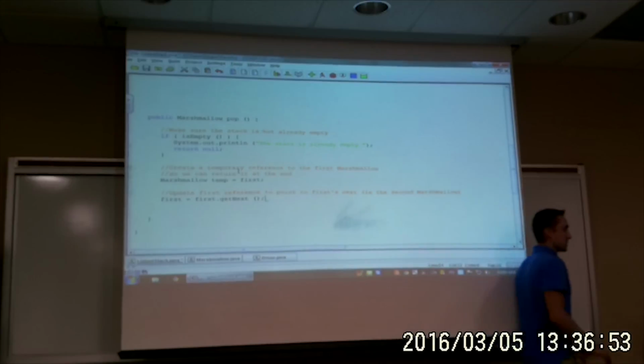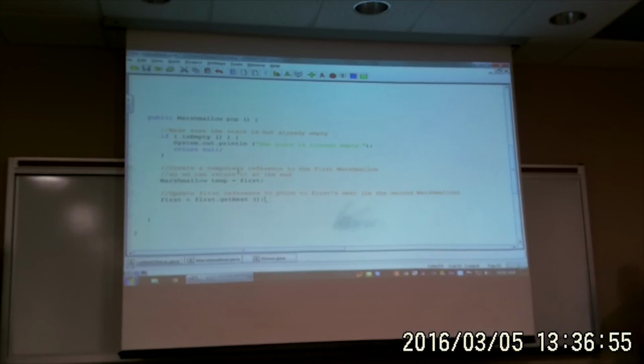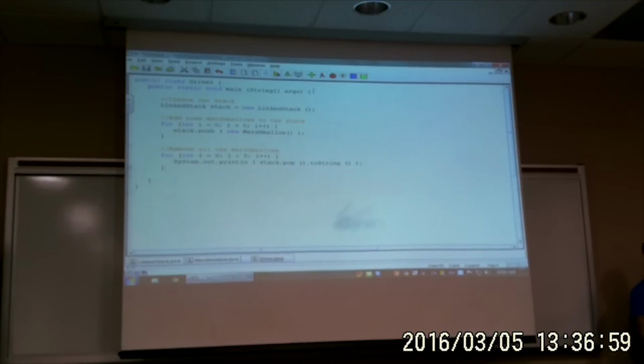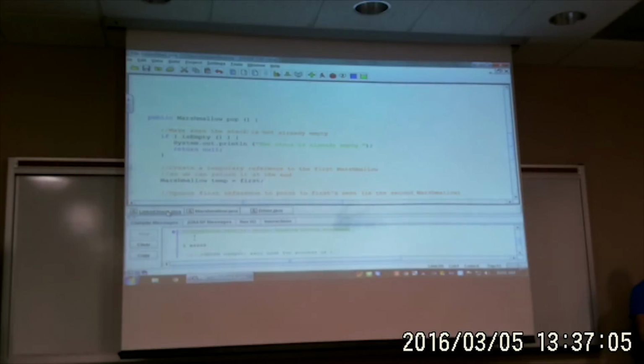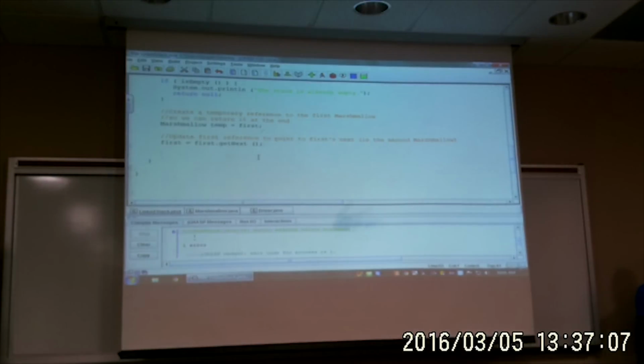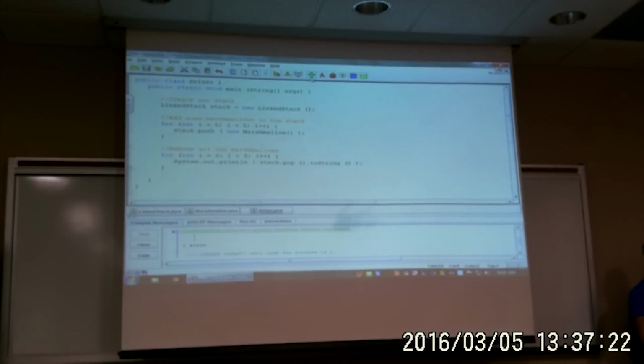Now, the ultimate test to see if this works is to run it. So let me save this, pop back over to our driver, compile, got an error. We're missing a return statement. We did a good job of creating the reference, but we never returned it. So we'll return temp. Yes, sir? Very good. Yeah, we got to update the size. Very good.